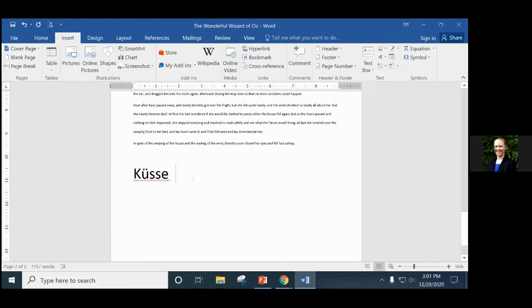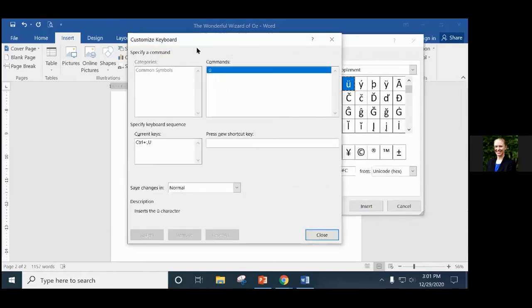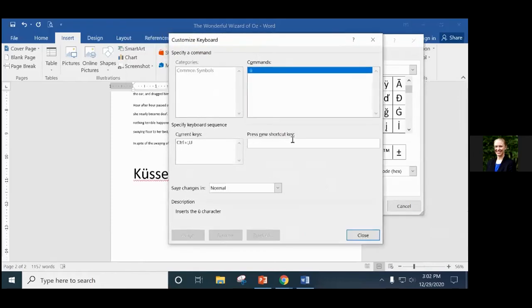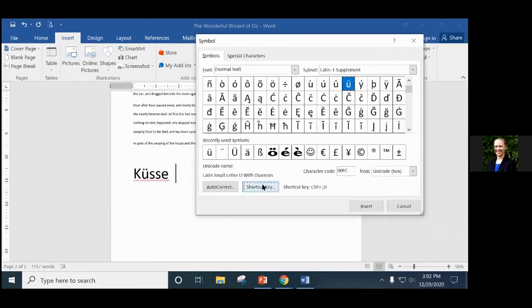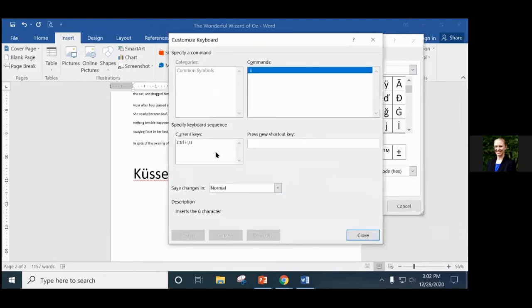No, that didn't work. Let's see. Control plus semicircle and U. Well, that didn't work for me. Interesting. Well, normally you can design your shortcut key and make it so you can pick. So here's what I did there. If I click on shortcut key, I can determine what I want to use for that shortcut.